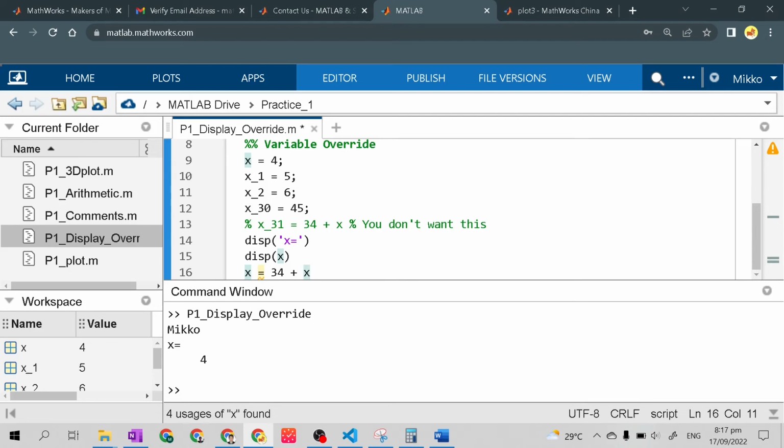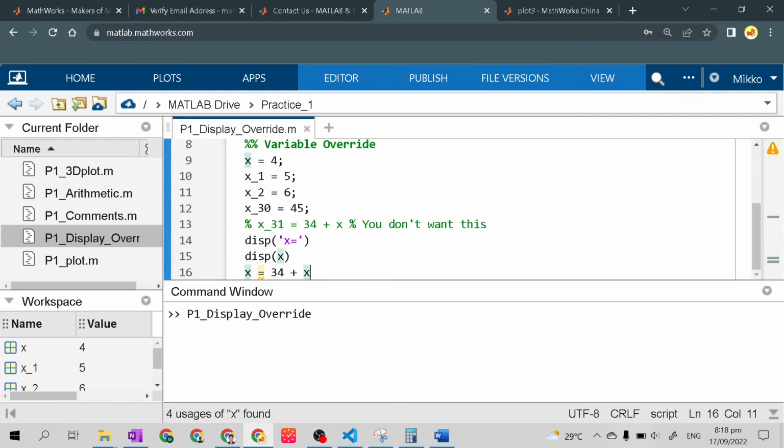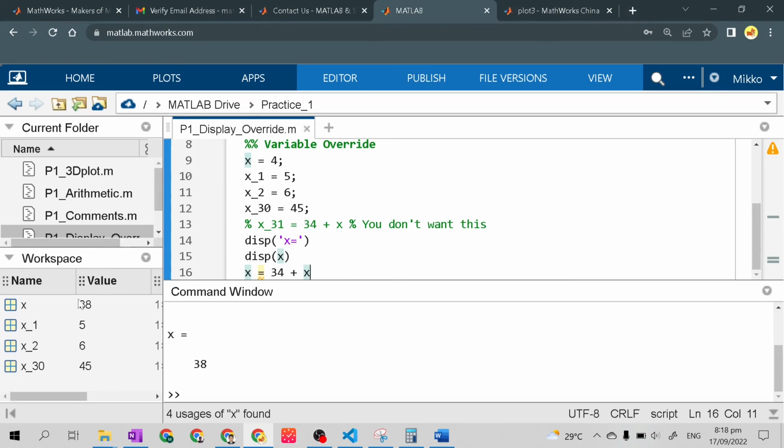Now, because the variable that you will put the 34 plus x into is also x, the new value of x will override the old value of x. So in our workspace, x is equals to 4. Now, if we run this, I will not make a display function again. I will just clear, then F5. We will have 34 plus 4 is equals to 38. Now, the value of x is 38. From our workspace, it is not 4 anymore.